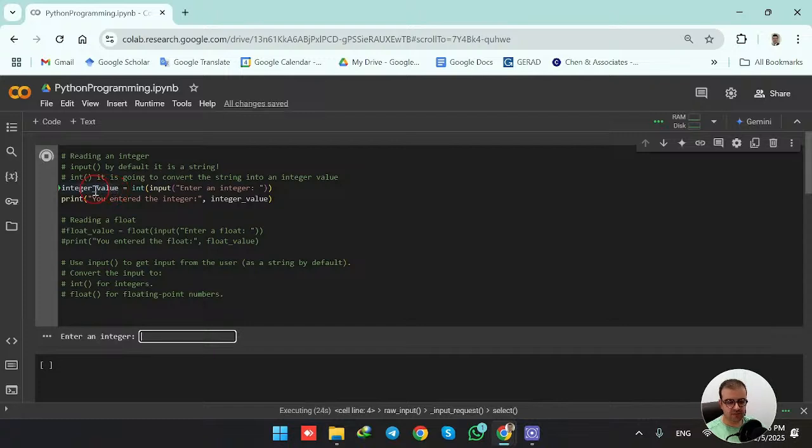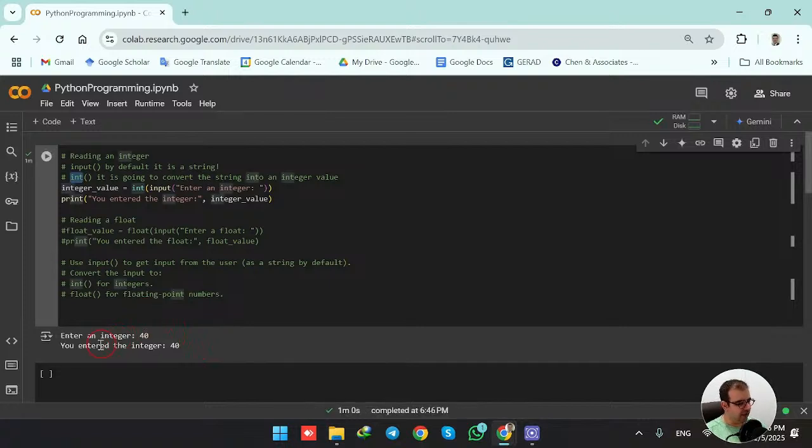So the integer value variable is declared here, and the value that is going to be assigned to this variable is the following. We are asking the user to enter an integer that is shown in the terminal, and whatever I enter here is going to be stored as one string by default. And then using this int function, which I explained here, I'm going to convert that string into an integer. So let me type down. So when I type down 40, it is going to print you entered the integer and then 40.